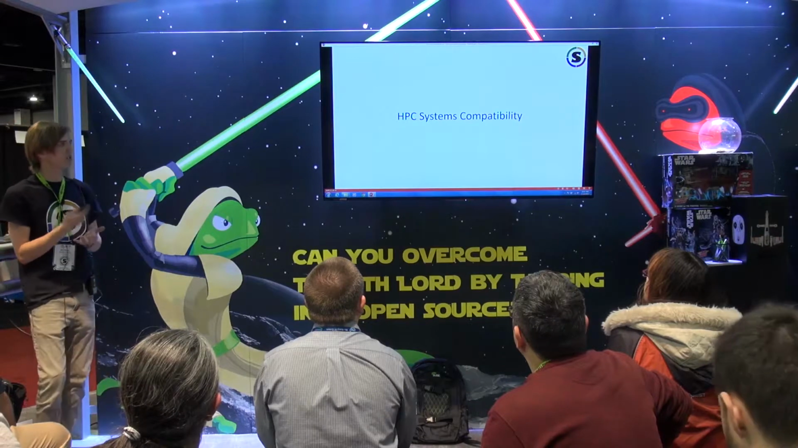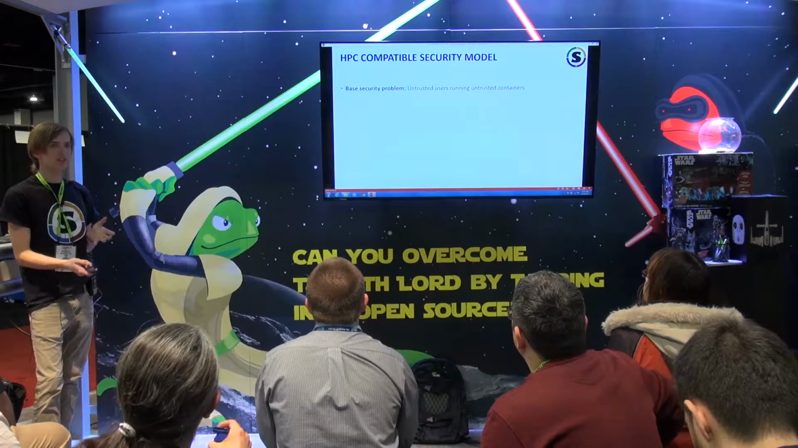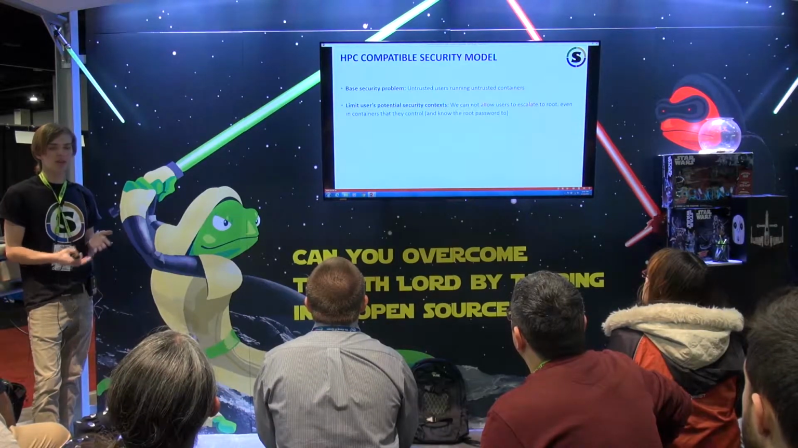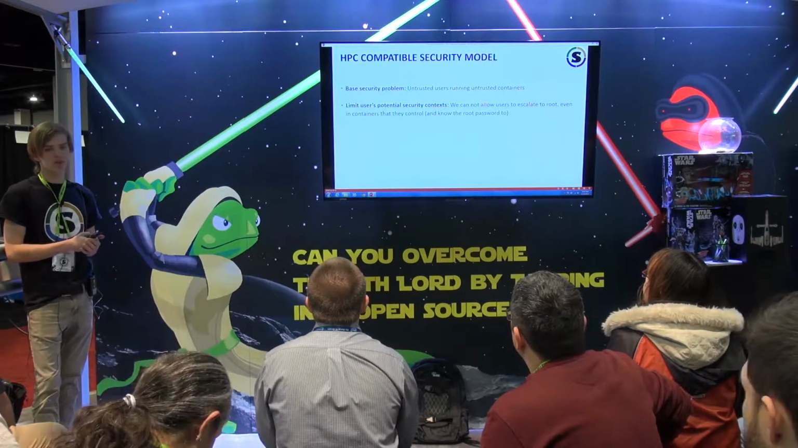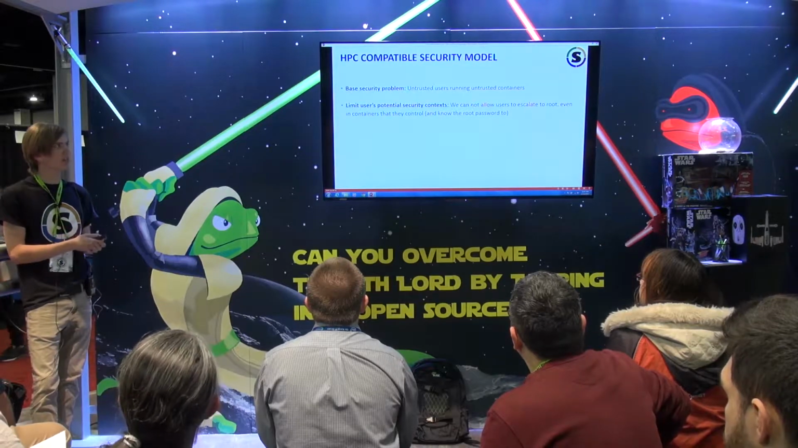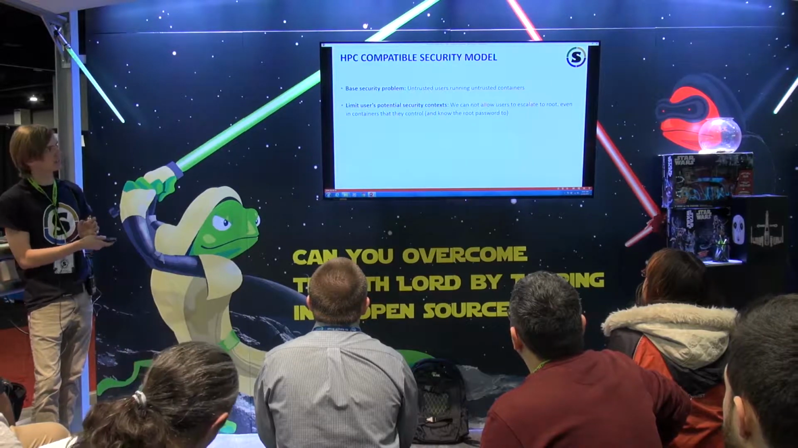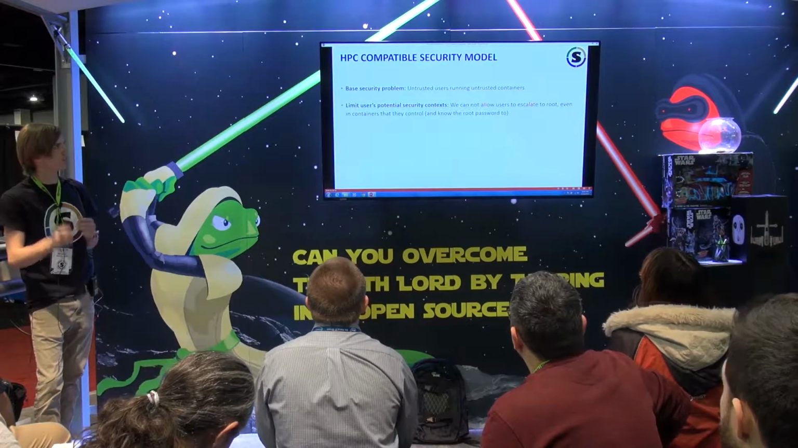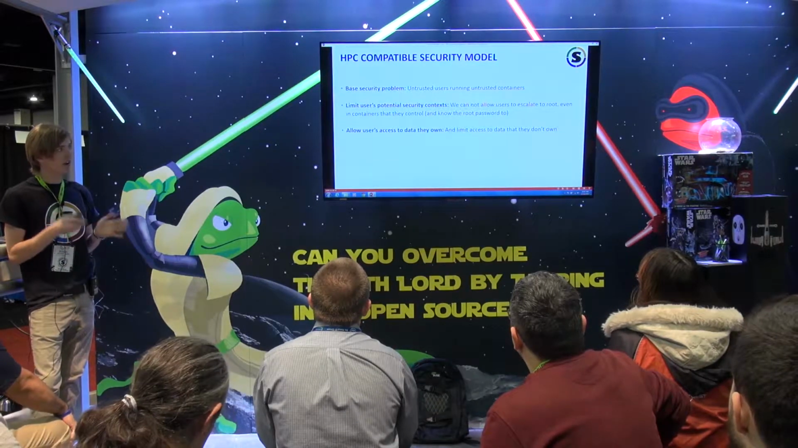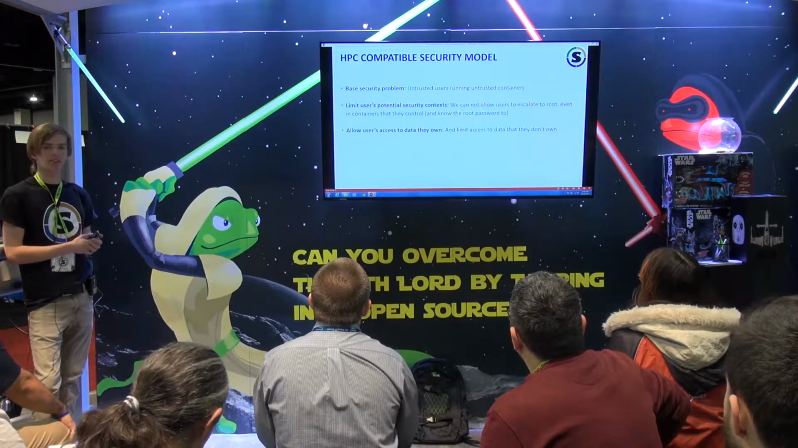So as far as systems compatibility goes, I kind of already talked about this a bit. The base security paradigm is that we need untrusted users running untrusted containers. And to do that, we have to limit the security context of the user. So we have to do things like make sure that the user running the container is the same user inside and outside the container. We need to use the kernel to enforce certain security escalation preventions. We also need to allow users to access data that they own, but not access data that they don't own. And so traditional POSIX semantics apply in that regard.